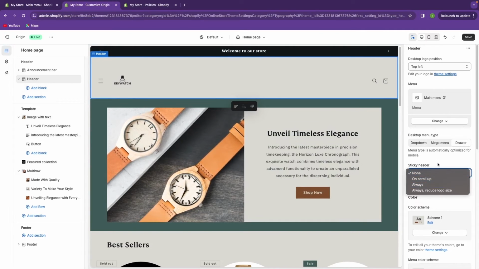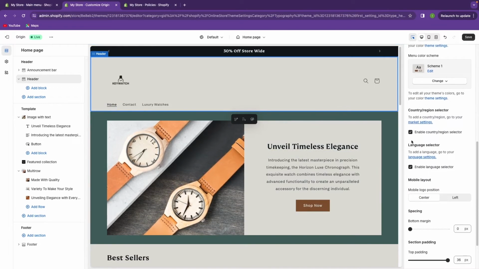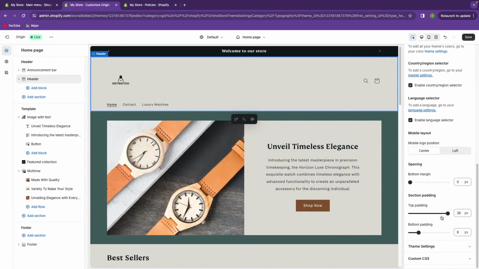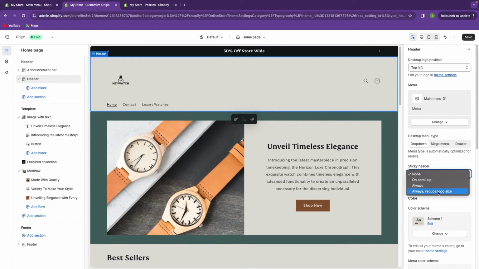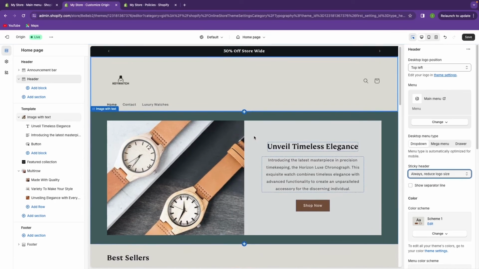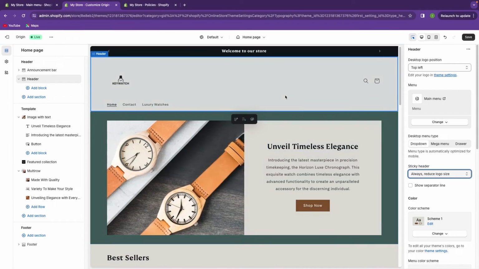You can have it be sticky or always on scroll. I do want to come back over here to show you these different options real quick. And then you can enable different things, like you can change the padding inside of here, and you can do the on scroll always or reduce logo size basically as you go through and scroll like that. So lots of different options that you can do with the header.